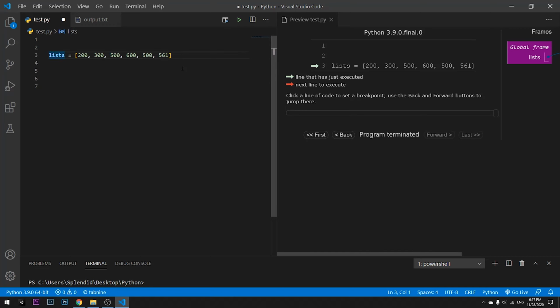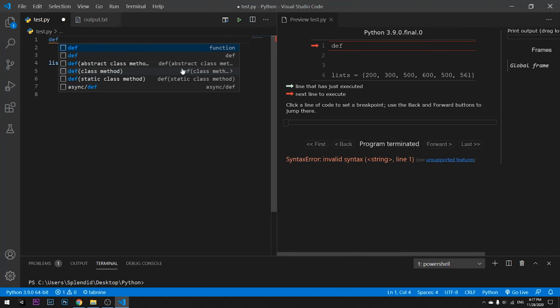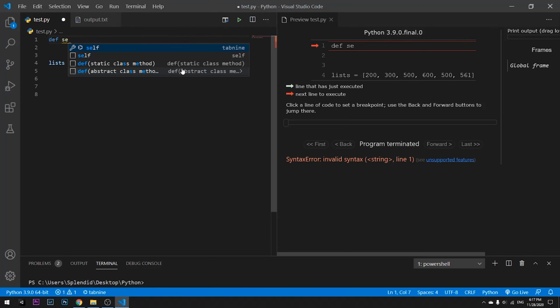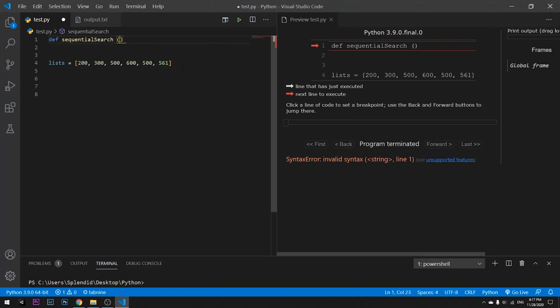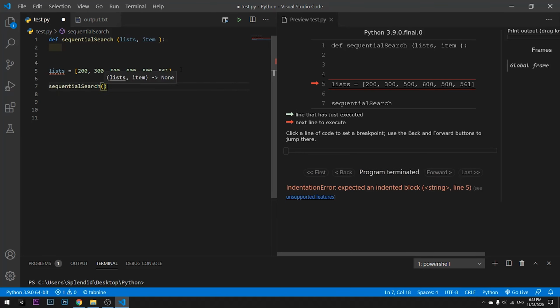In order to define the linear search, we have to create a function definition. So def means definition. I'm going to name the function sequential search. As parameters, I'm going to pass the list and the item that we want to find. Let's call the function here, sequential search. I'm going to put the list in as an argument, and find 600 in the list.